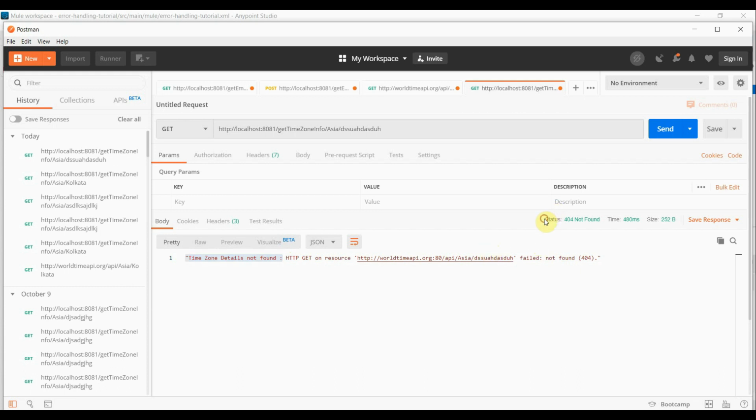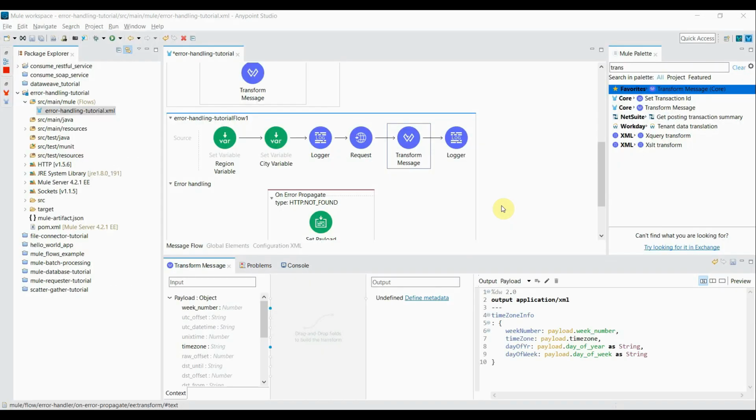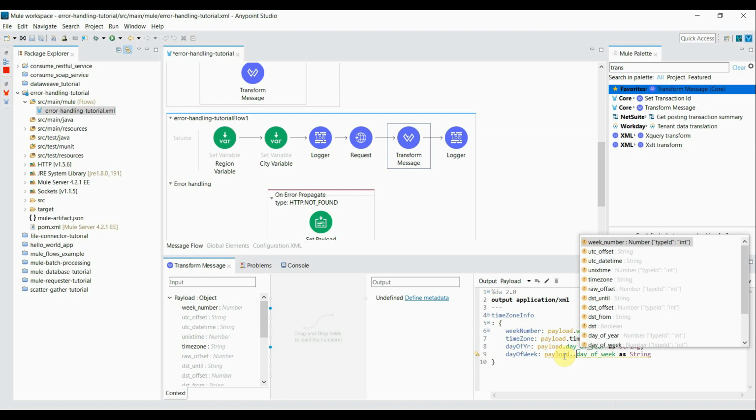Here in the HTTP status code, the status code changed to 404, since we are mentioning over there that whenever the error is being propagated from the 404 error handling strategy, the status code should be changed to the respective HTTP error code. Now let's go ahead and try to generate other errors by messing with our transformation logic. So here is our transformation logic. What I'm going to do is manipulate the day of week, the way we are reading the value. So payload dot day of week. Rather than having a single dot, I'm just adding an extra dot. I'm just creating a mistake in order to generate an error.